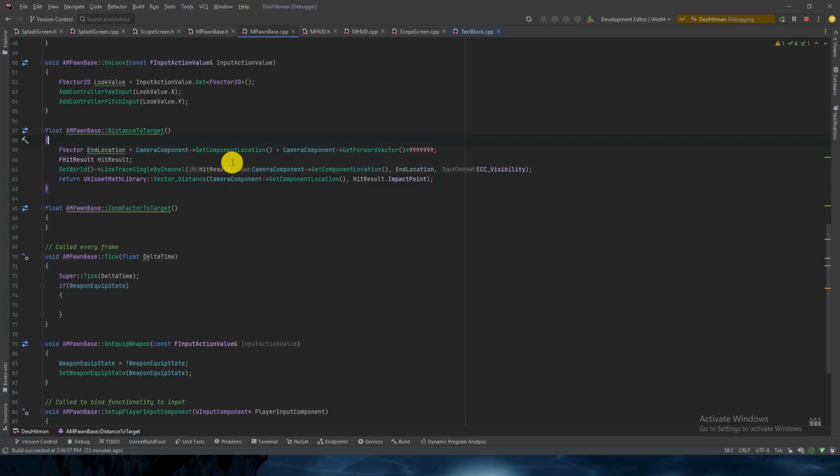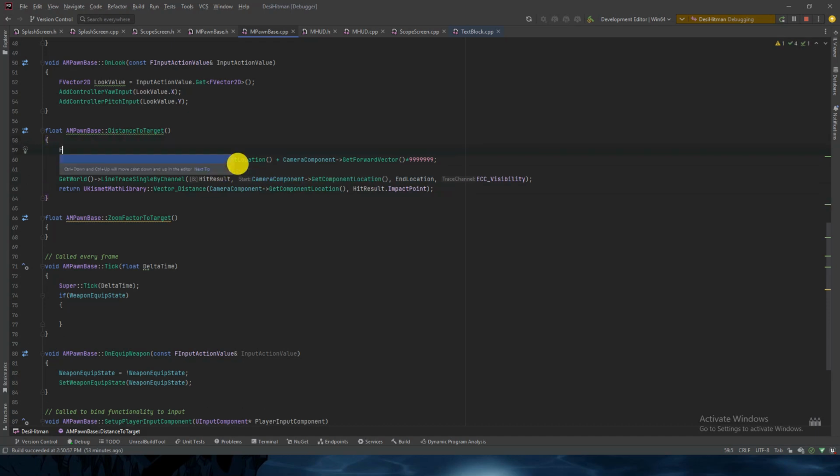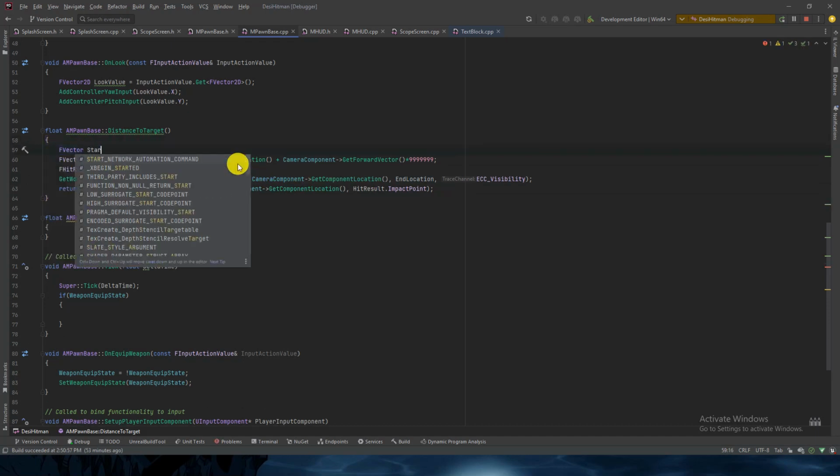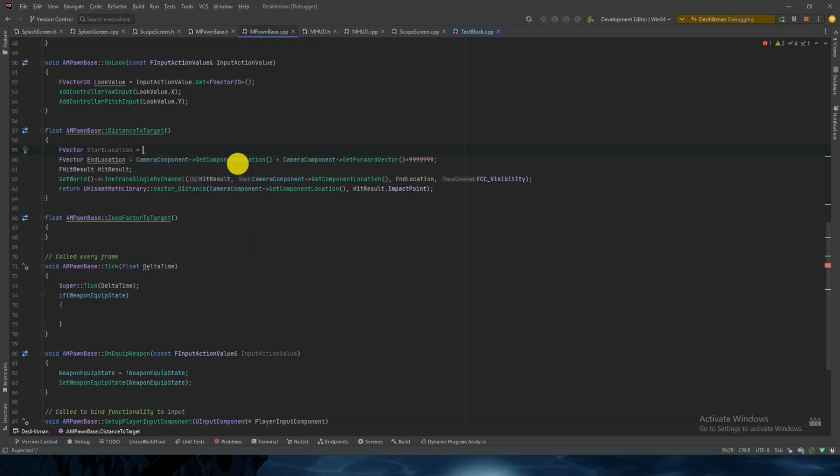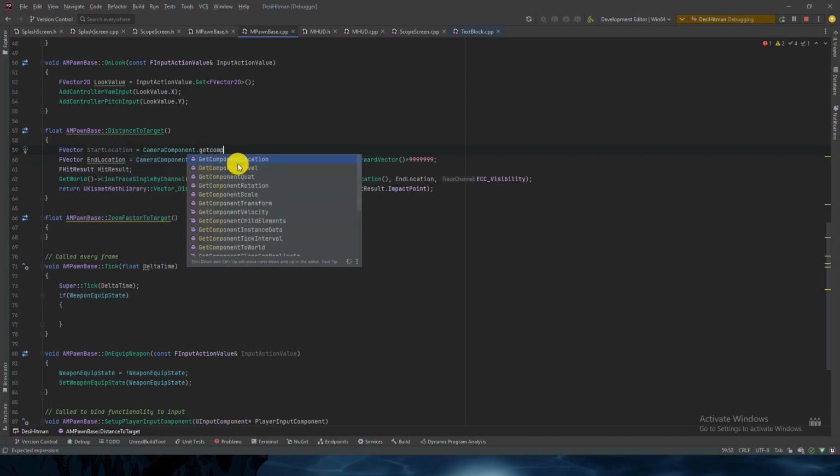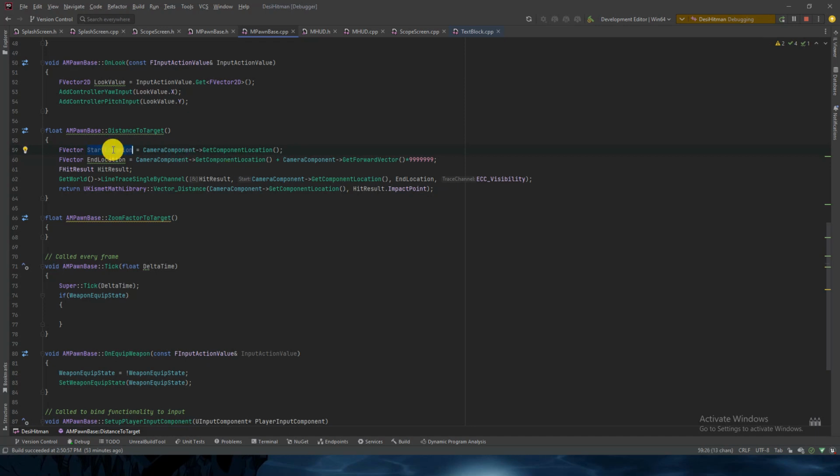Just to have something clean and readable: start location, camera component get component location, start location, V distance. Okay, so this is done, the distance to the target, and the next thing is the zoom factor to target.